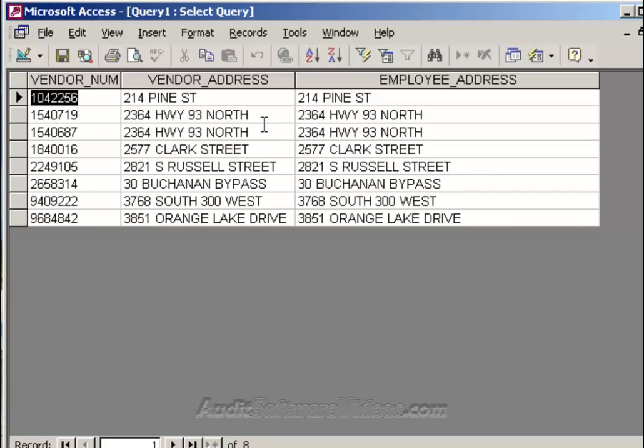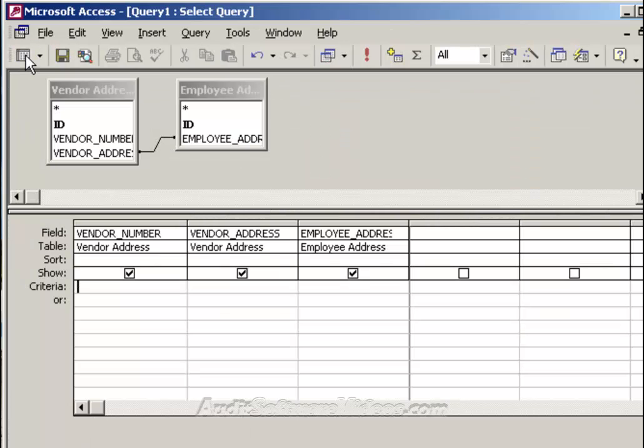From the Query Results window, we can return to the Design view by clicking on the first button on the toolbar. This query finds exact street address matches. If the same street address information was typed differently in either of the vendor address or the employee address tables, Access wouldn't have located these similar addresses.